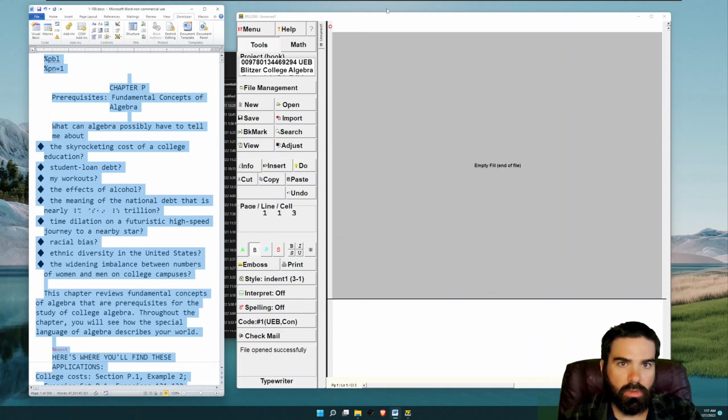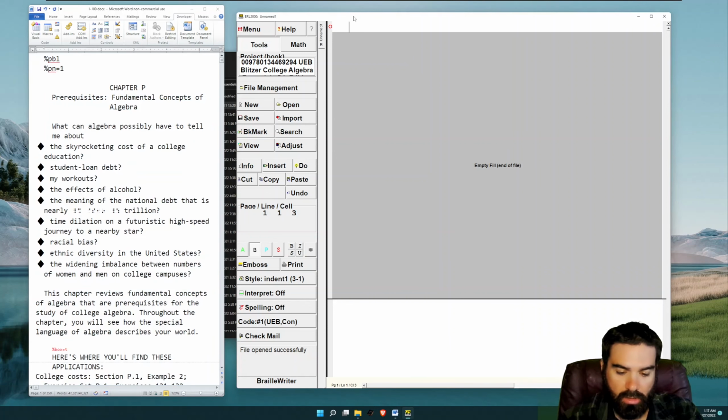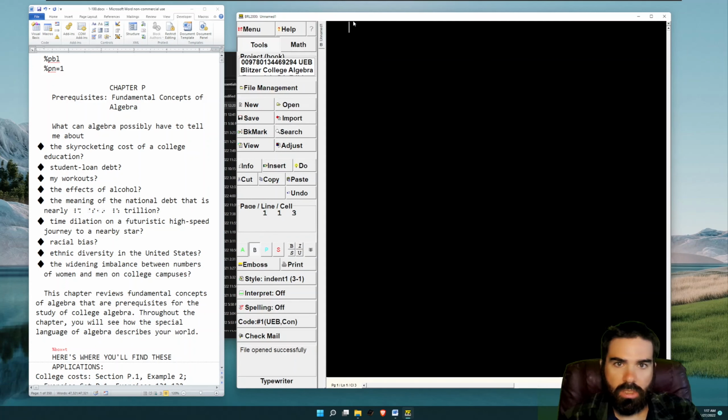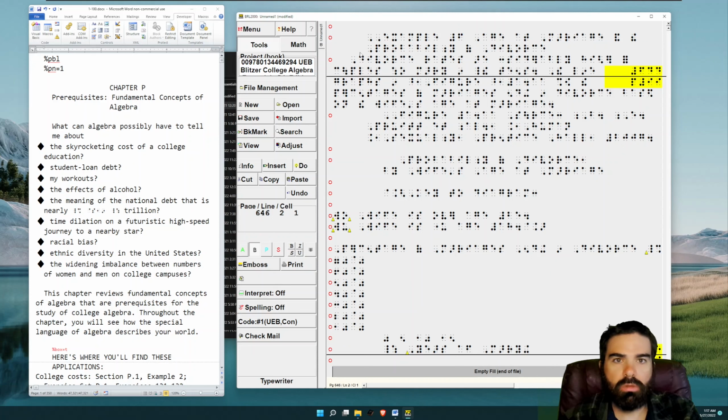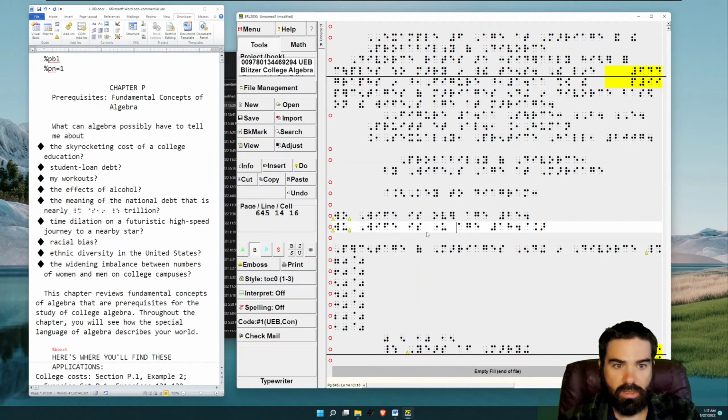On the left here, I've got a file. Control C to copy, and then Control V to paste into Braille2000. We have to give it a minute because it takes a minute. There it goes. Control Home. Okay, it's still thinking. Sometimes it takes a minute.